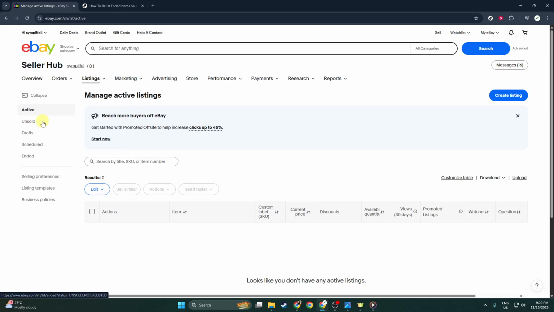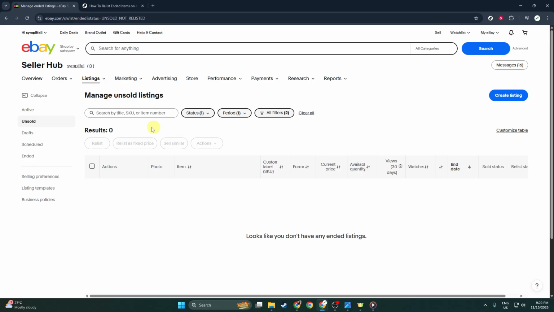Now that you've entered the selling dashboard, look for the tab known as Unsold. This is where eBay keeps track of all items that have ended but haven't been sold. It's basically a safety net for your listings, offering you a second chance to get your items in front of potential buyers. Click on this tab to reveal the list of your unsold items.